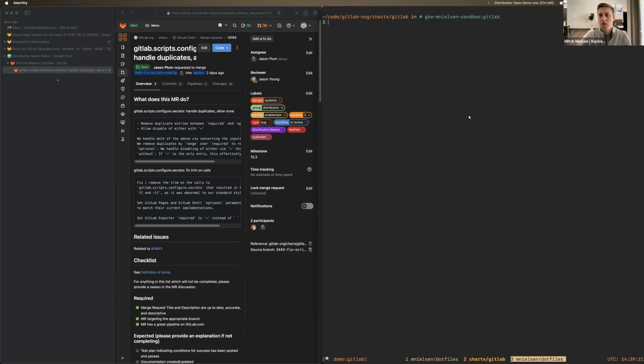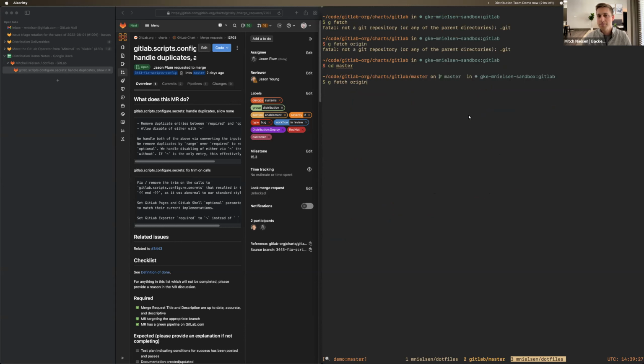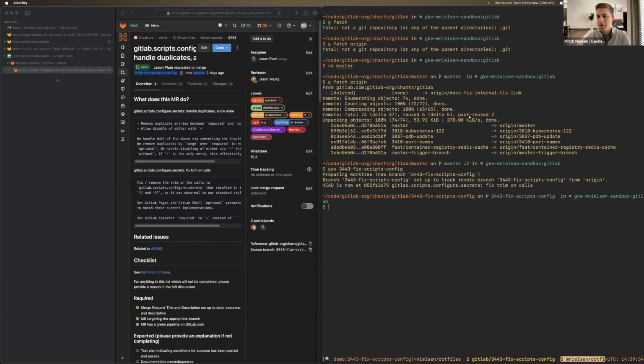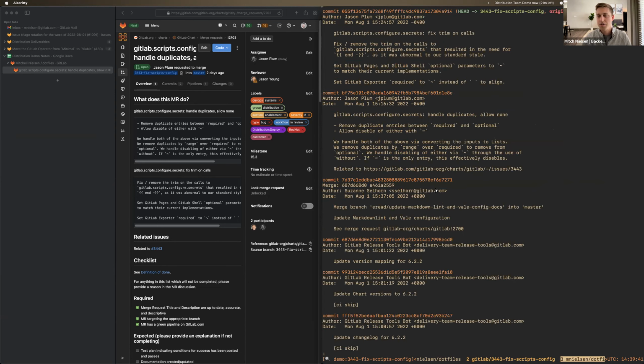So what I'll do first is just git fetch real quick to make sure I have it in master. Then I'll do GWA for git worktree add and paste in that branch name. And now you can see my path changed. So we're on charts, GitLab 3443, and so on. I can go into the log and show that this is showing Jason's latest changes.